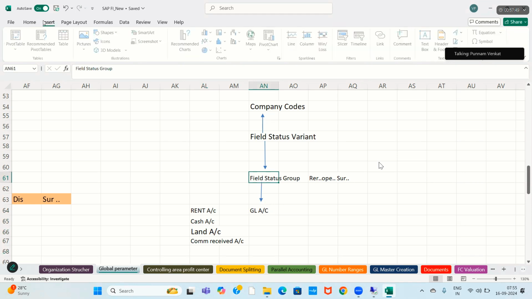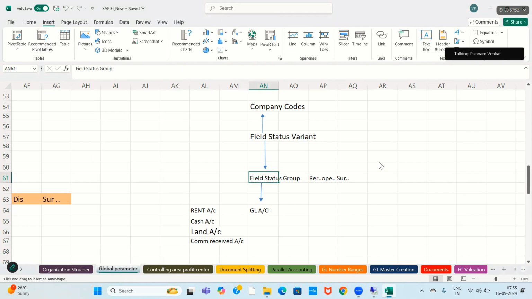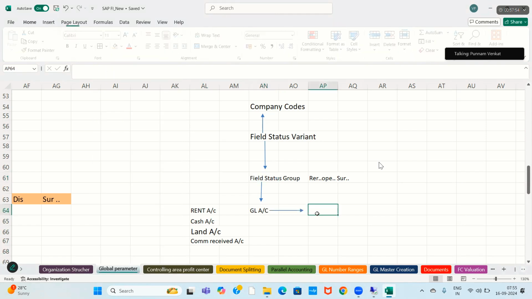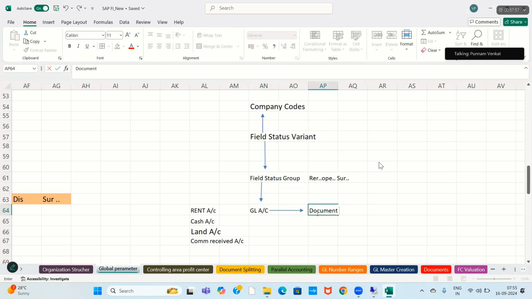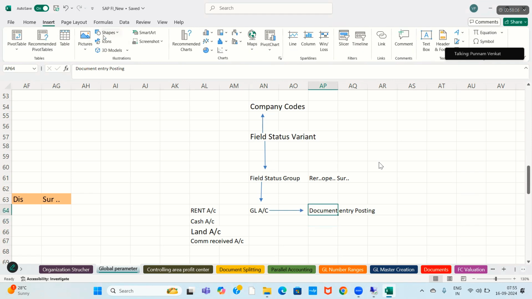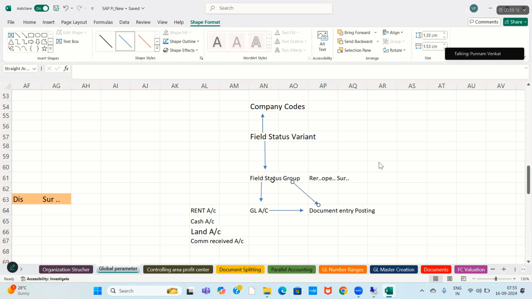Based on the GL accounts, we will post the accounting entries. Document entry posting, everyone. During the document entry posting, whatever you make optional, required, or suppress can be reflected here. So here we will make the groups. On the group, you will make it optional, required, suppress, whatever.